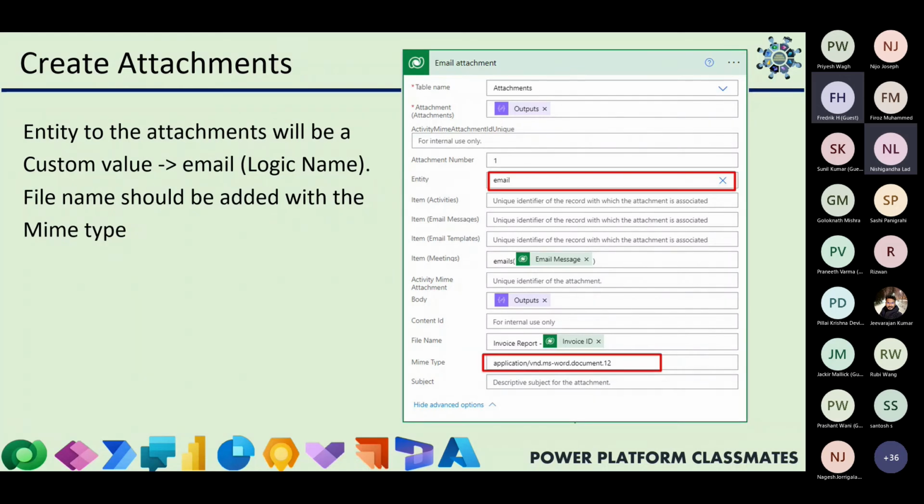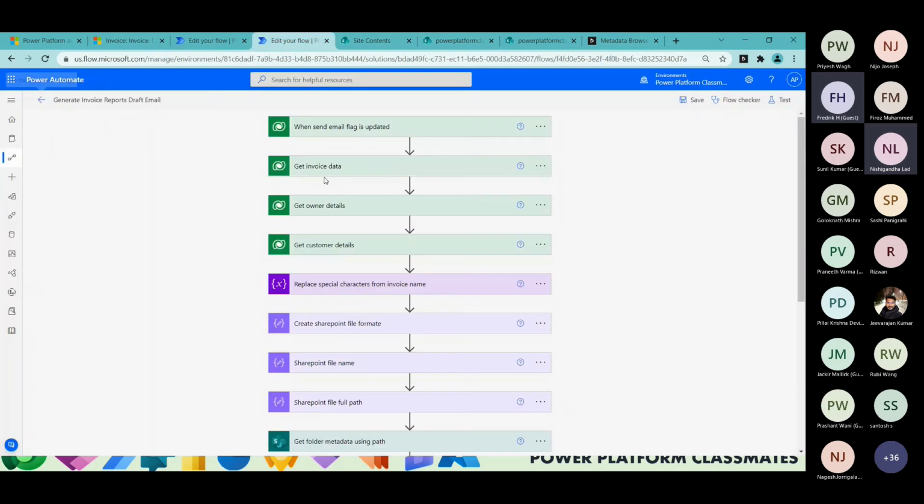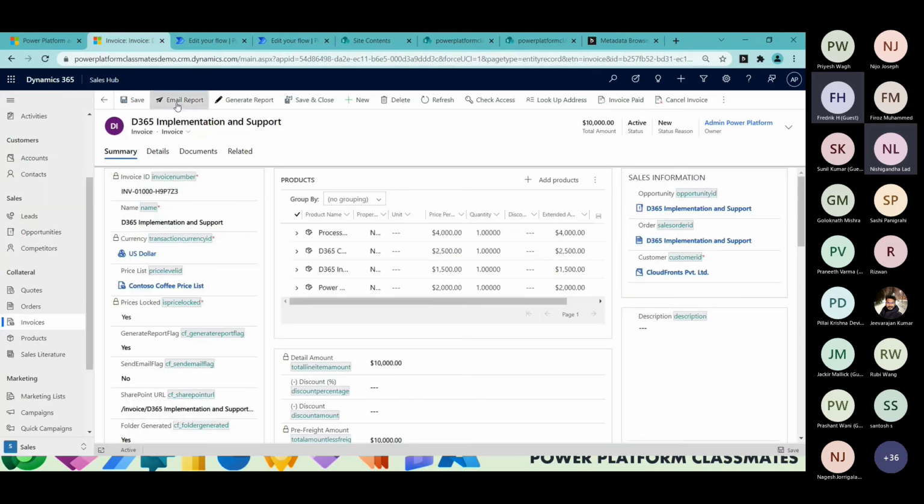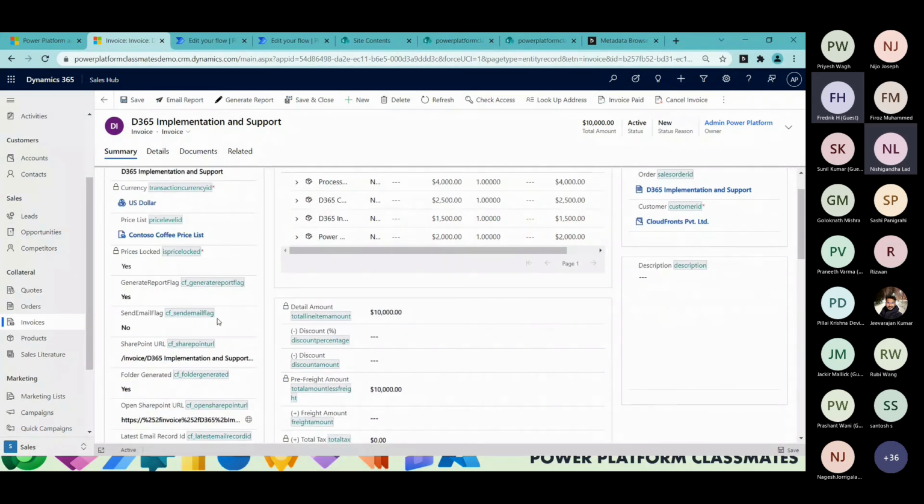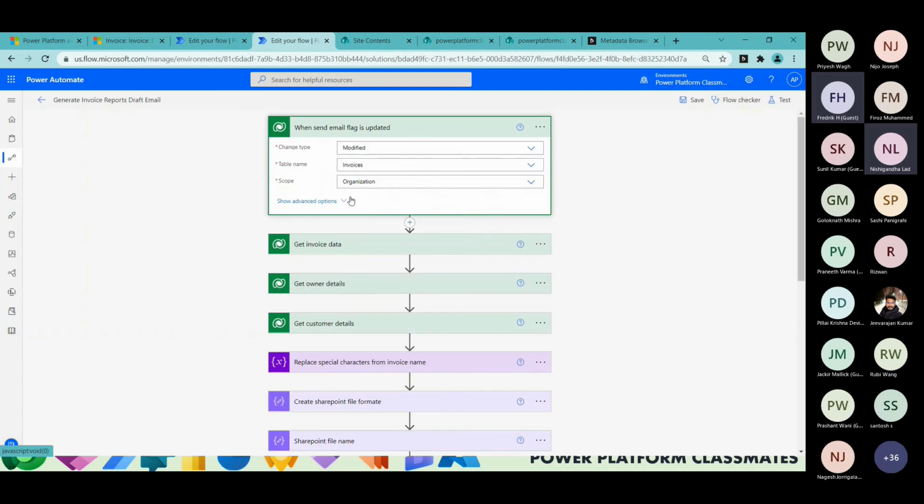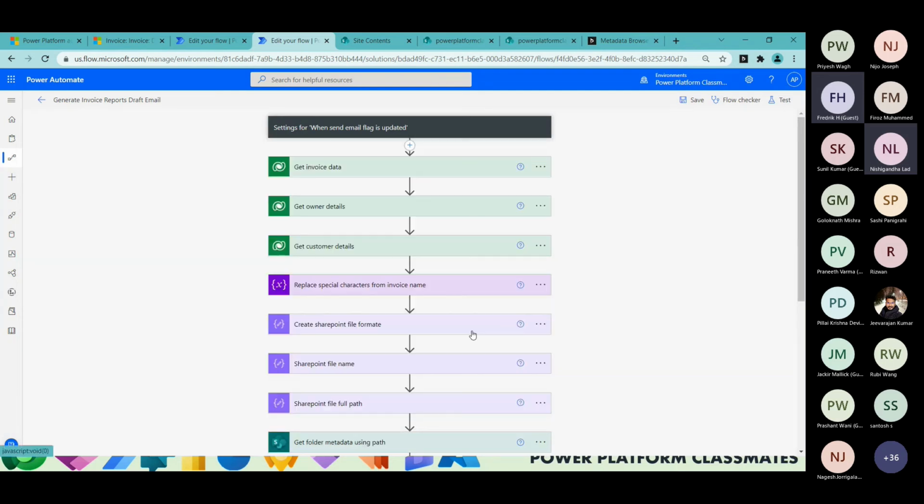So let's jump over to our flow to see how it works. So here it is. Again, this flow triggers on click of a button, the email report button, which triggers a flag send email, which in turn triggers the flow. As you can see, it is on modified invoice when the send email flag is updated, and the trigger conditions are send email is set to true.